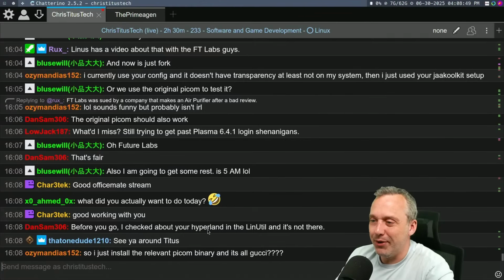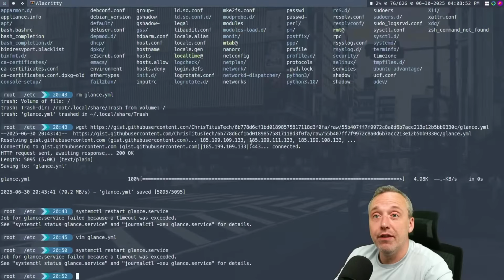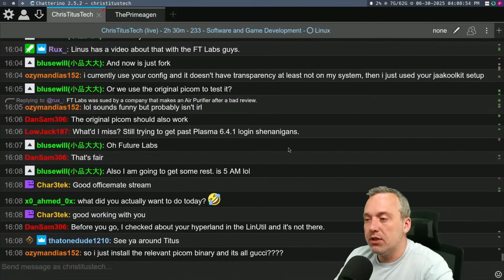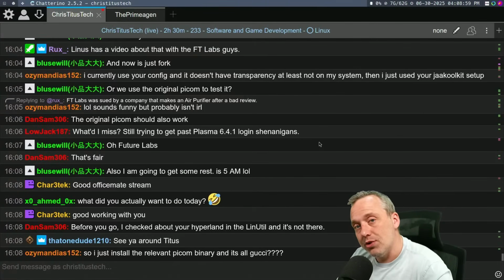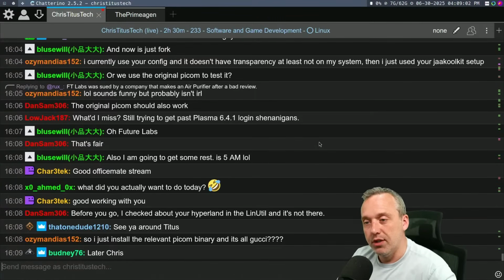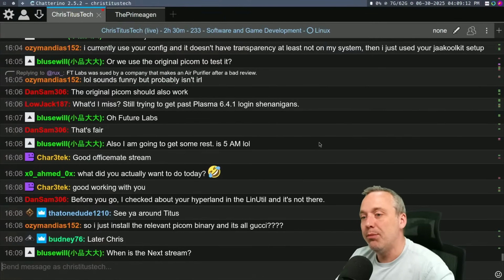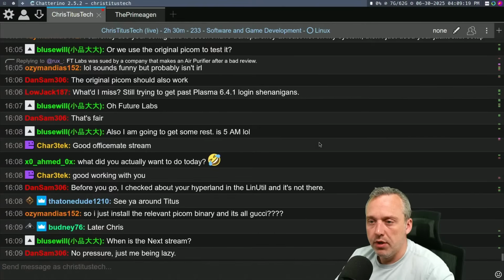Before you go, I checked your Hyprland in the Linutil and it's not there. Well, how about the next stream we add it to the Linux utility? We do some Linux utility work. It's been a little bit, all we did was PRs last time, so maybe we'll do a couple of PRs that are there. I think Jeeves still had a few. And then we add old Hyprland Titus to it. And then we also check to see if the PyCom fork we did today is there as well. You just install the relevant PyCom binary and it's all good.